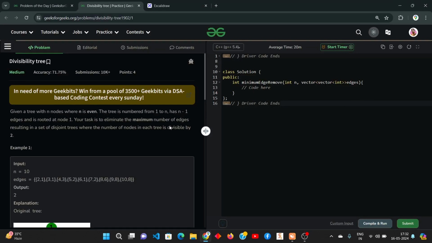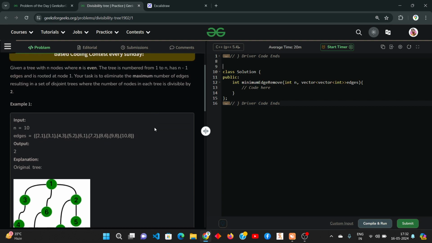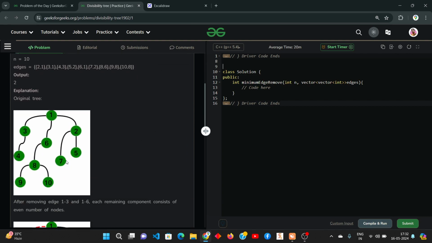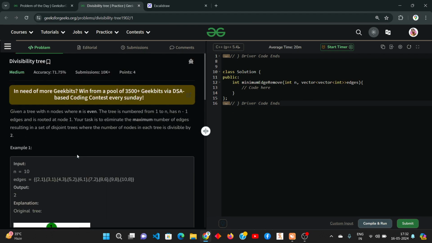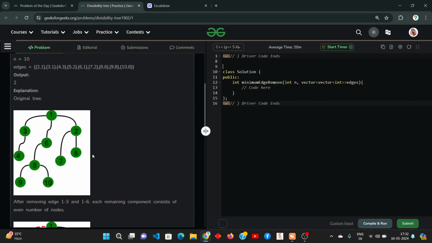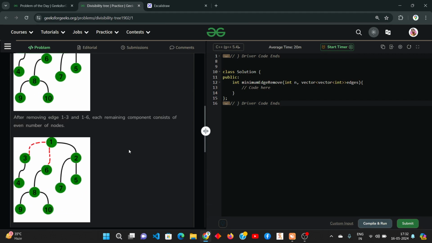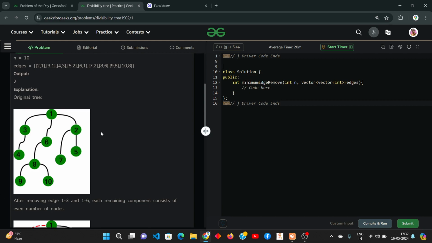So hi guys, today we have another problem, that is divisibility tree, and the question states that you are given a spanning tree. Basically there will be n nodes and n minus 1 edges, and also the number n will be even, and you have to tell how many disjoint sets there are such that the sum of the nodes is even or not. If that is even, then we can make a disjoint set from this graph.